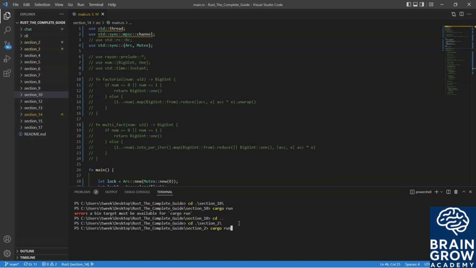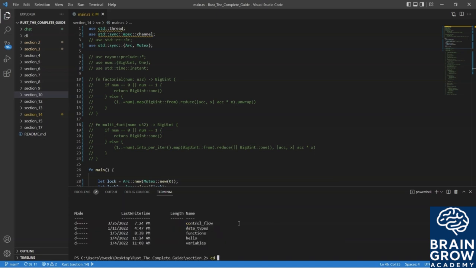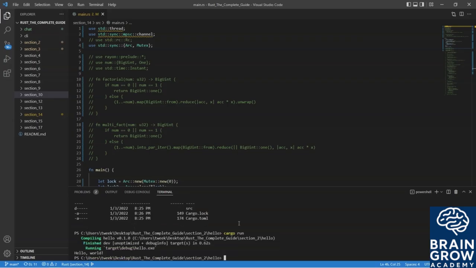section 2, cargo run. Could not find, what do we have in here? So we'll go to hello, and now we have our cargo.toml file, so now we can do cargo run. So as you can see, as long as you change into the directory inside of the folders to the location where your cargo.toml file is, then you can start running cargo run, and the project will compile successfully for you.